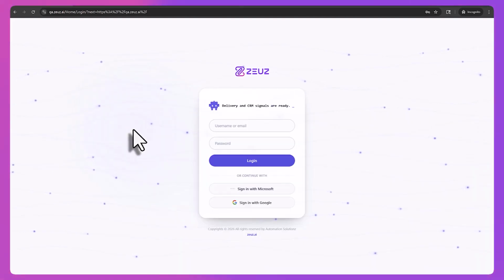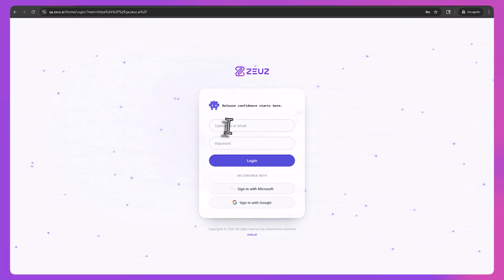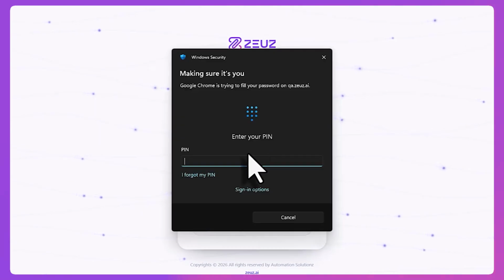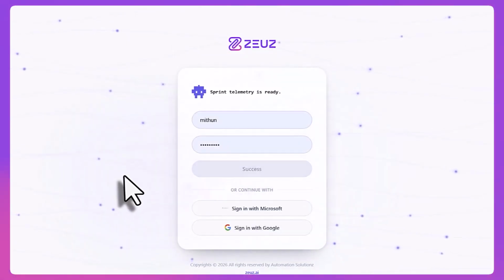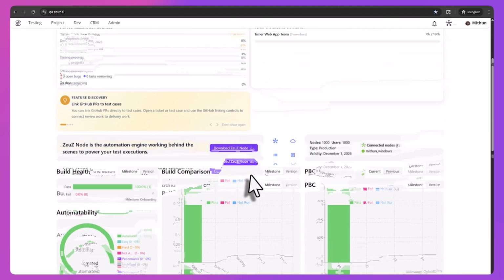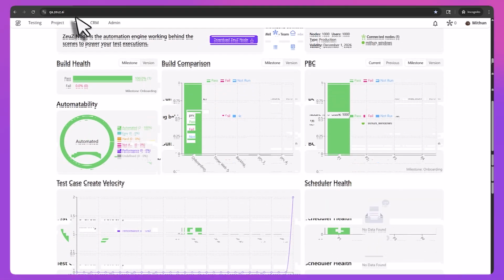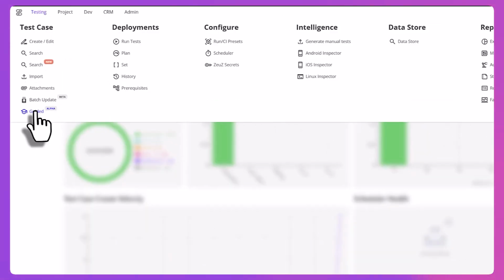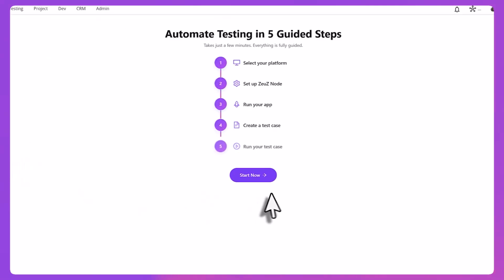Assuming you have already received your ZeuZ server URL and login credentials, let's just log in with my credentials right now. After you log in, the very first screen you will see is the dashboard. Let's go to the menu, click on Testing, and click on Guided. This guided wizard will walk you through the complete setup process and help you create your very first test case. Now let's click Start Now.